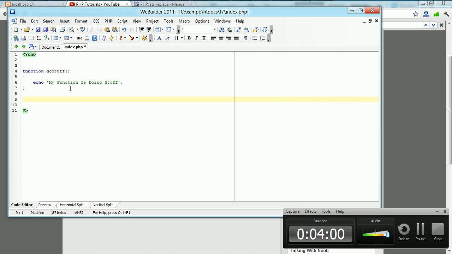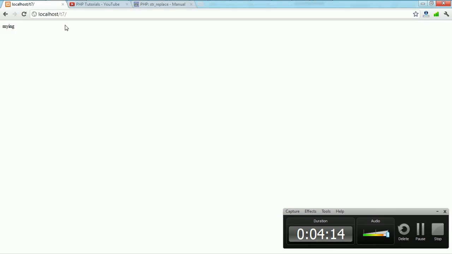Now to call it, it's extremely difficult. You just type in the function name, ta-da, brackets, and if you were to have parameters, you put in the variables here, and stuff like that. So I'm just going to go ahead here and load it up. My function is doing stuff. Simple as that. Come on, there we are.